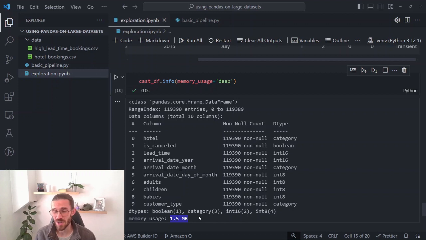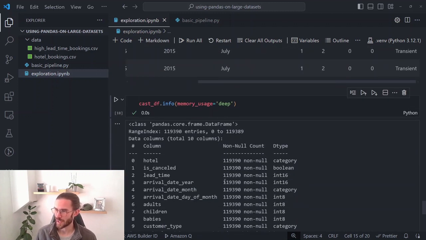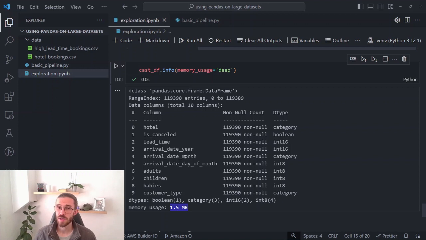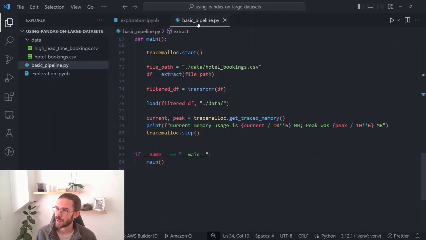So from our original data frame of about 90 megabytes to roughly 1 megabyte, if we round down, we can say that we've got a 90 times improvement in memory efficiency, which is pretty awesome to see, right? I mean, this wasn't that hard to do, and already we've got a performance improvement by a factor of 90.